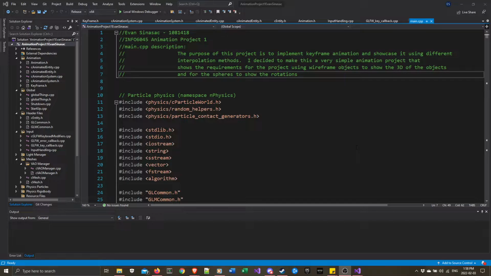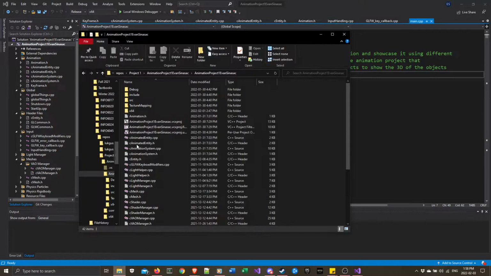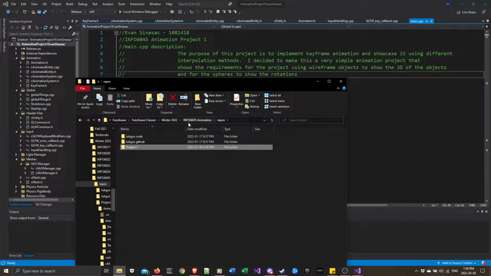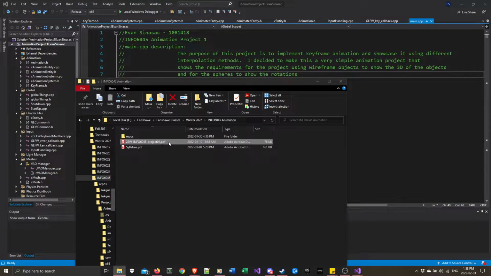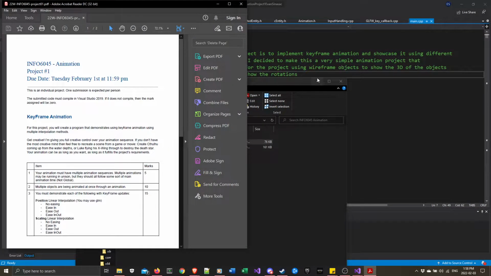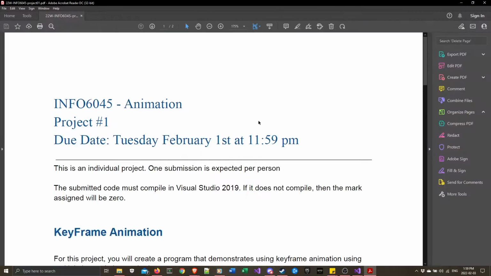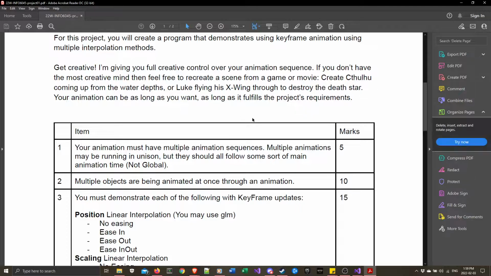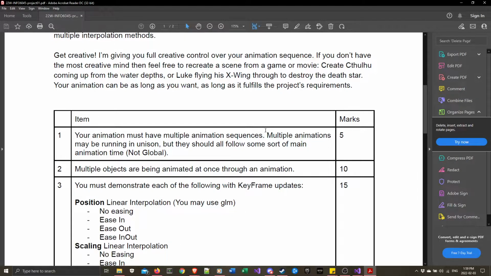I am recording this video demo for my Info 6045 Animation Project 1. The main purpose of this project is to implement keyframe animation and showcase the different interpolation methods and have multiple animations playing at the same time.